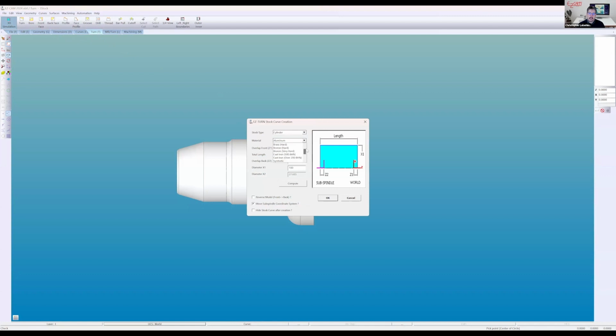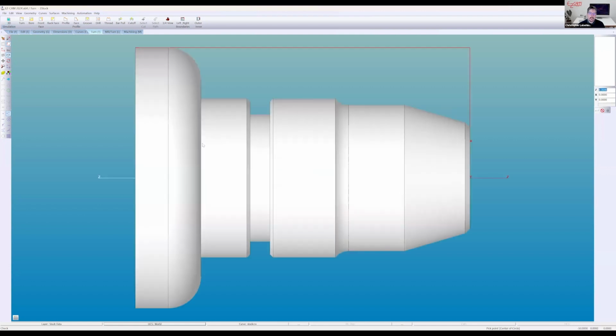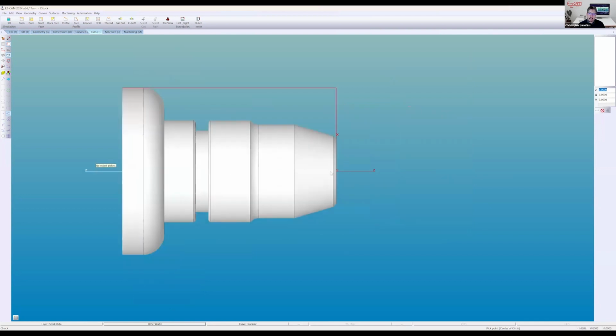Here are our part materials. I'm going to stick with aluminum. I'm going to compute my boundary to wrap it around our part. We have a length of 102 and a diameter of 82. Now the model is not in position for machining, so we're going to reverse the model, and I'm going to move the subspindle coordinates to the backside. So on the left, we have our subspindle, and the right, we have our world. EZCAM sized up our stock according to the part.